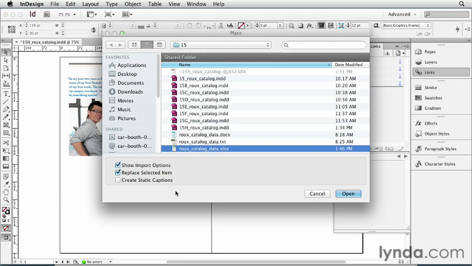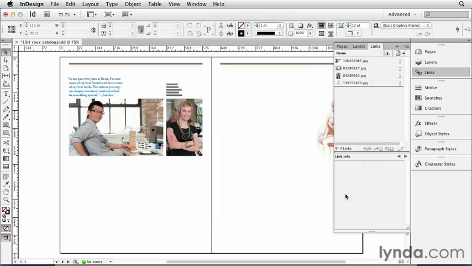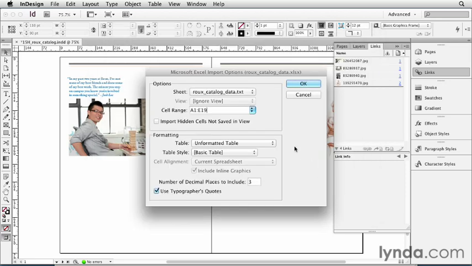Now I'll go place this document, choose Place from the File menu, grab my Excel document, and I'm going to make sure the Show Import Options dialog box is turned on. I like having that on when I import spreadsheets because it lets me have a lot of control about what gets imported and how. I'll click Open. Up comes the Import Options dialog box, and you can see that if there were more than one worksheet in this Excel document, I could choose which one I want. In this case, there's only one.